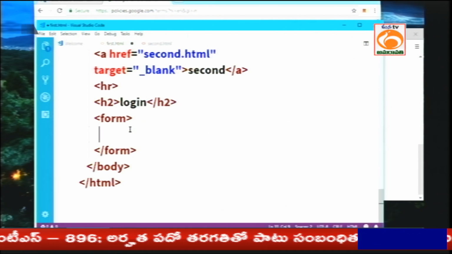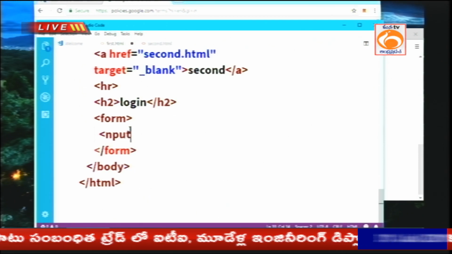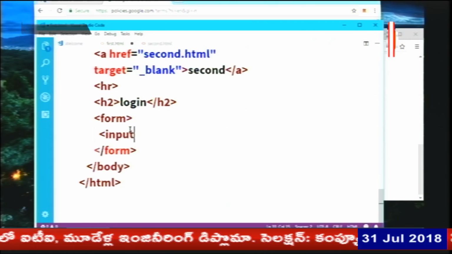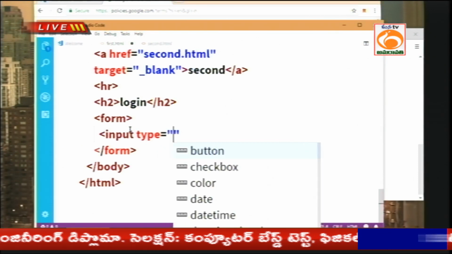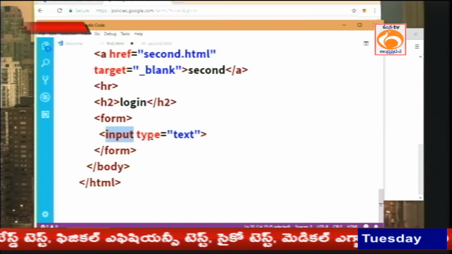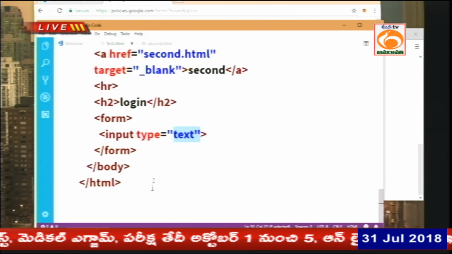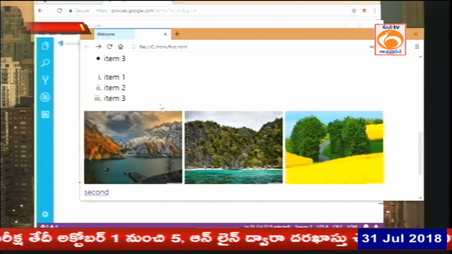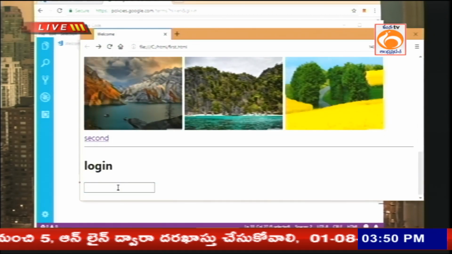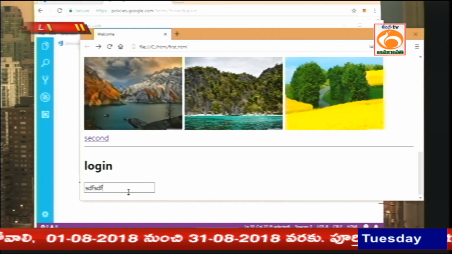For example, username is a text box. To create the username text box, we have to give input type equal to text. Here input is a tag, type is an attribute, text is a value. So now you can see the text box. In the text box, the user can type whatever he wishes.